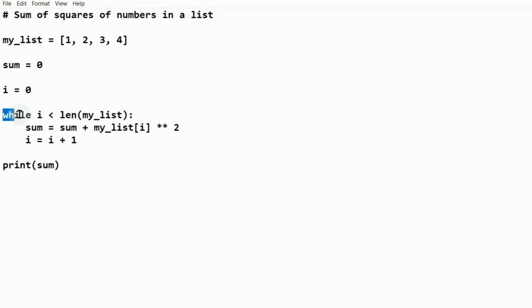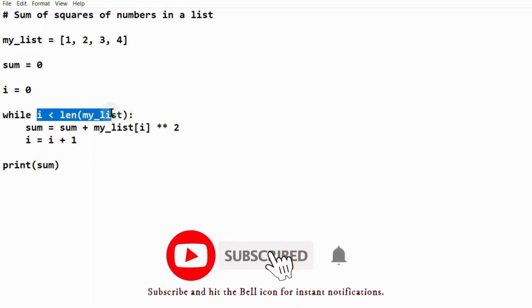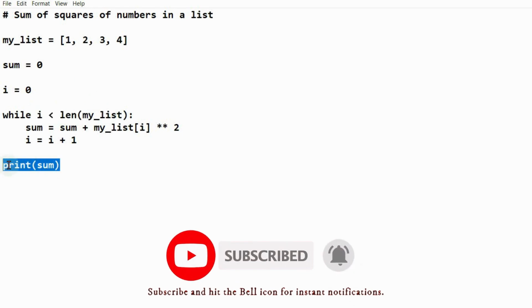Then I am using a while keyword to start the while loop, and then I am using a condition where I am using i less than len of mylist. This len function here returns the length of this list, that is 4. So as long as i is less than 4, this loop will be repeated. Whenever this condition fails, automatically this loop will get terminated, and then this print statement will get executed.